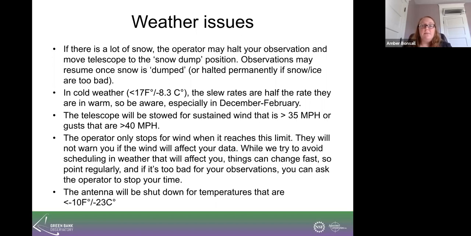So, depending on how bad that snow or ice is, they might either just dump the telescope once, or they might actually stop you so they can put it into what we call survival position, which will prevent more stuff from building up on there if we can.